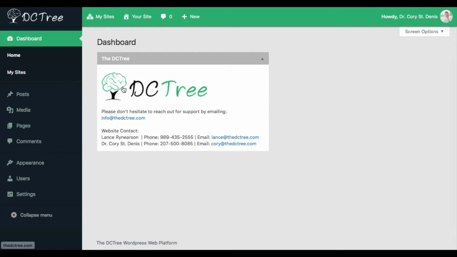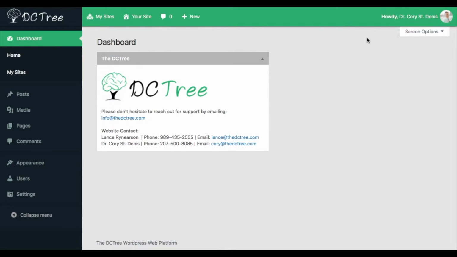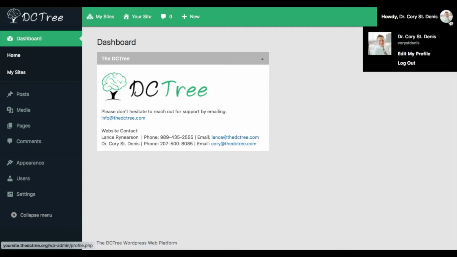The toolbar also displays simple notifications, or if there are new comments to approve. And you'll find quick links to create a new post, upload media files, add a new page, or create a user. On the right-hand side of the toolbar, you'll find links to edit your profile or log out.